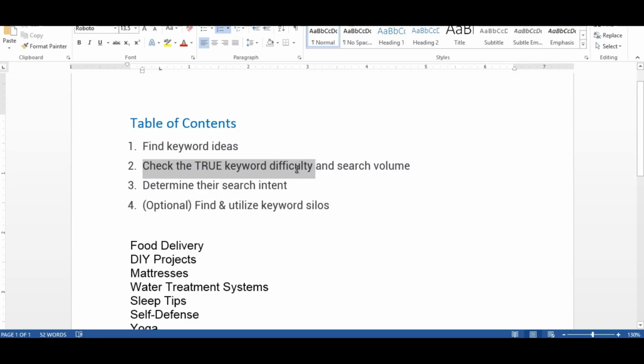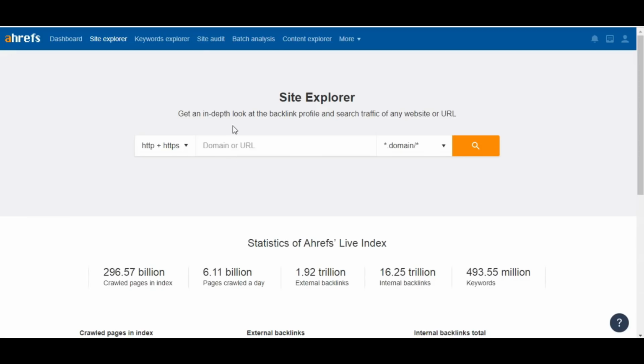For this, you need a better and updated tool with an updated keyword database. For that, I'm not recommending any kind of free tools, my dear brothers and sisters, because you need a good revolutionary keyword tool for this actually. So check true keyword difficulty and search volume. You need a tool like Ahrefs. It's a very good tool.